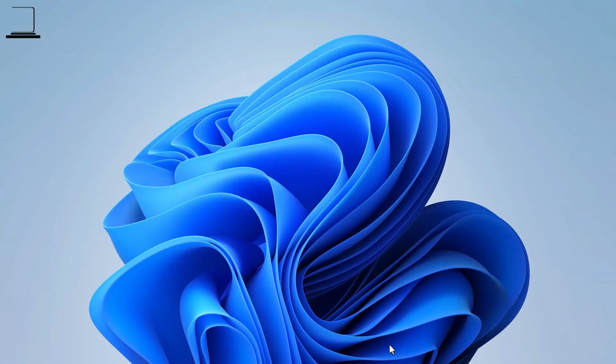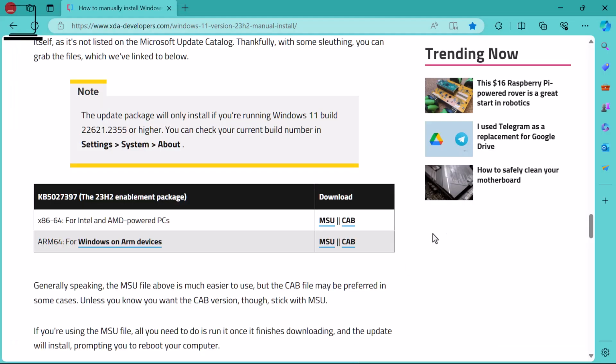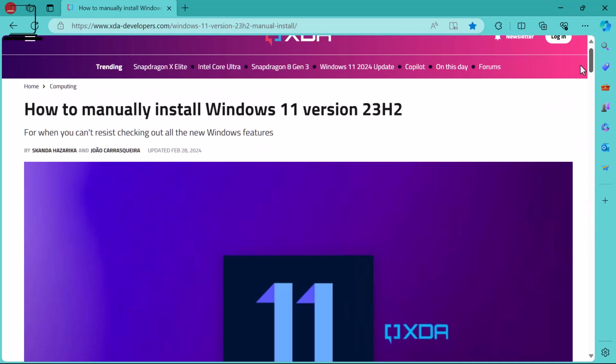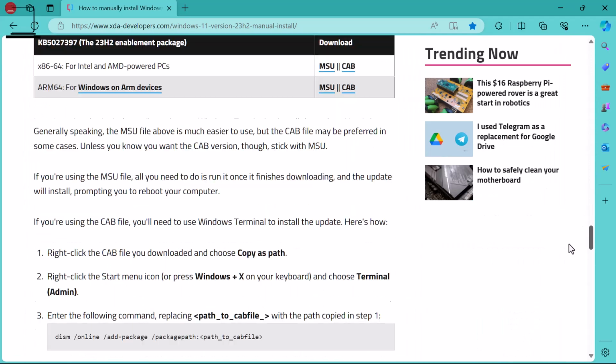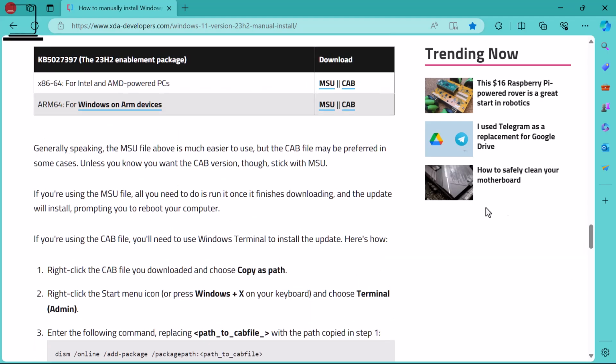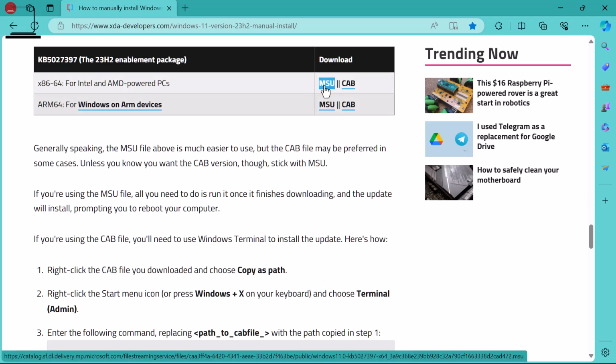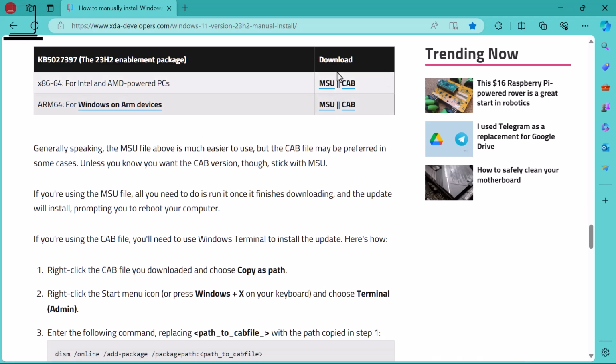We go to the browser now. I will leave you this link in the description. When you are here, you need to scroll to where you can download the enablement package. If you use Intel or AMD, you can install the .msu package. You can run the cabinet file, which is less in size, but I suggest you go with the .msu package.